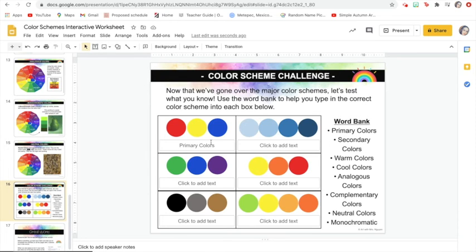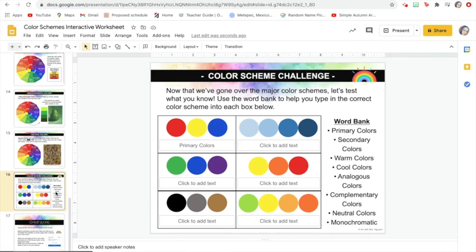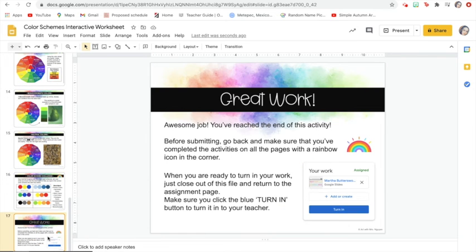Let's count how many boxes we have. We have 1, 2, 3, 4, 5, and 6. We have 6 boxes, okay? And look at how many terms we have. That means you may or may not use all these terms, okay? So just make note of that, all right? And then that is it.